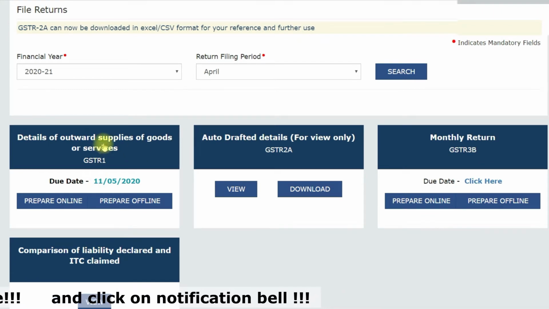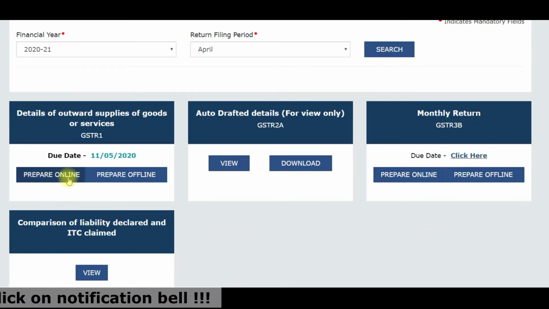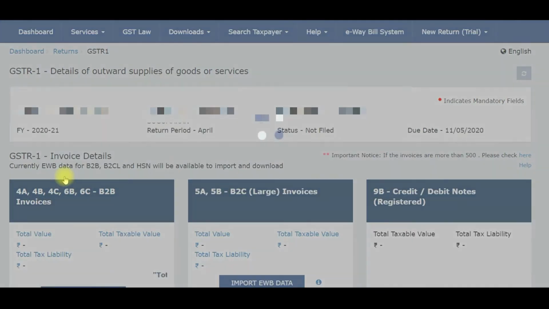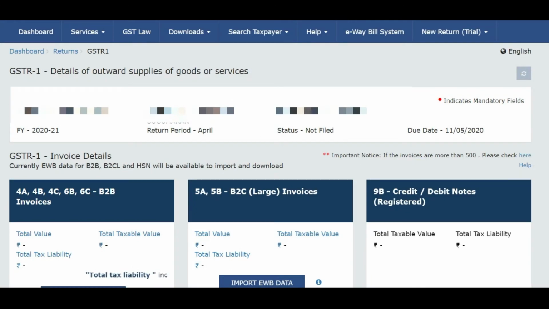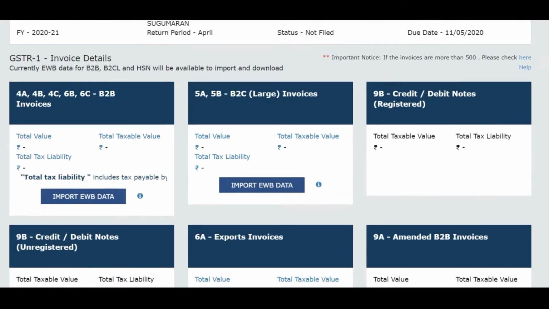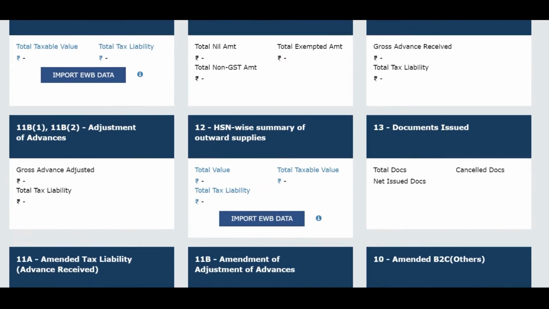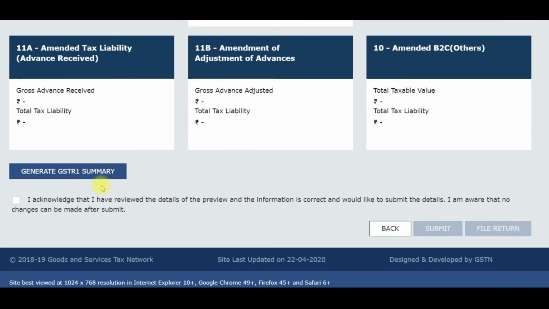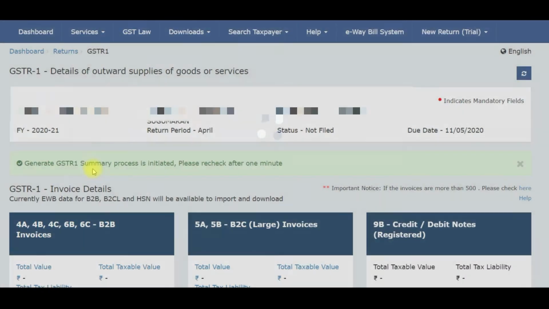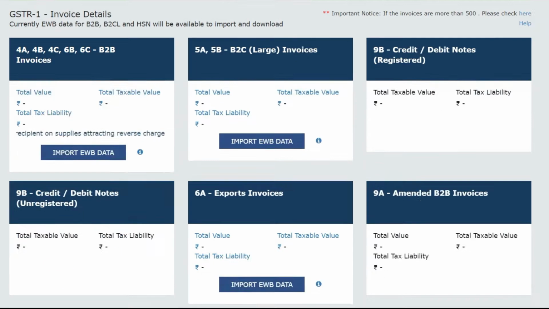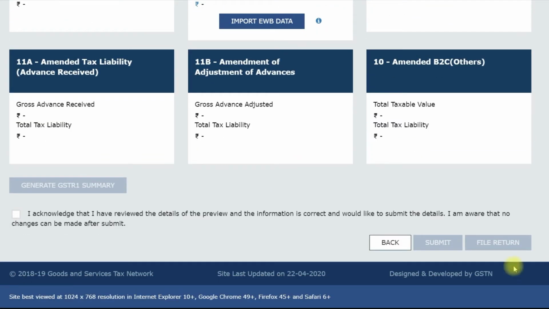Now you can see GSTR 1, we are going to file it online. So prepare online. There is no invoice, no need to feed any information here. Just scroll down. There is an option called generate GSTR 1 summary. Click on it. It will take time to refresh. Once the refresh is done, then click on acknowledgement. Then click on submit.